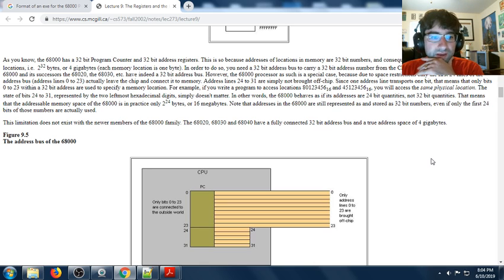For example, if you had a program to access two different addresses differing only in the top bits, you would need to access the same physical location. The state of bits 24 through 31, represented by the 2 leftmost hexadecimal digits, simply doesn't matter. In other words, the 68K behaves as if the addresses are 24-bit quantities, not 32. That means that the addressable memory space of the 68K is only 2 to the 24 bytes, or 16 megabytes. Note that addresses in the 68K are still represented and stored as 32-bit numbers, even if only the first 24 bits are used. Well, that's interesting.